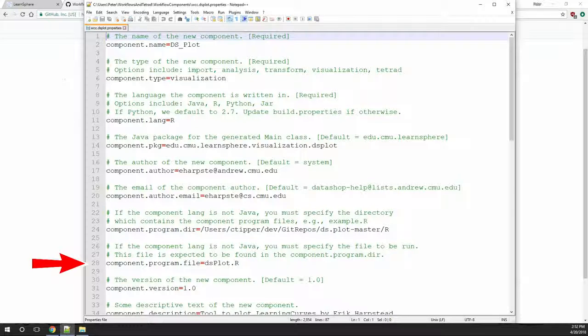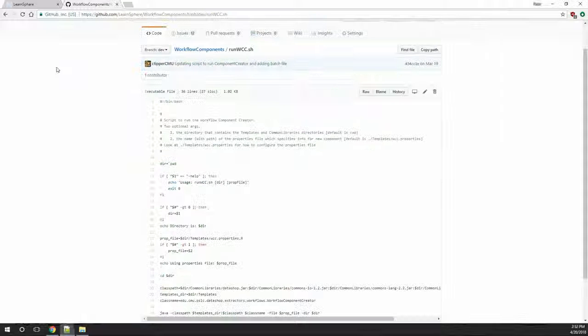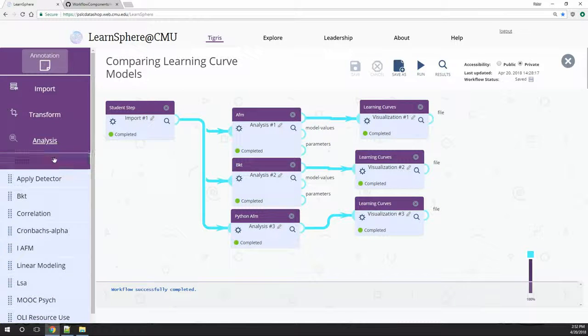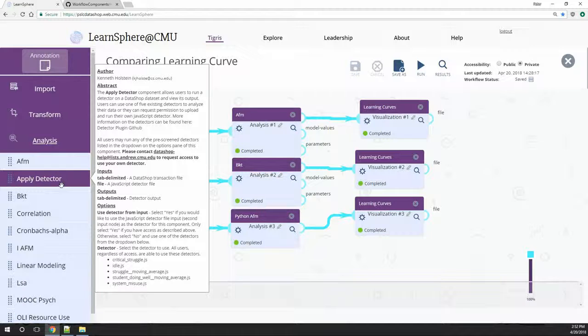For example, in a Python or R component, you will indicate the .py or .r script that the interpreter should execute. In this example, the component program dir contains 6 R scripts, but the main script, component program file, is dsplot.r. Next, you can specify your name and email address. These are used to populate the info.xml file that includes the metadata for a component and will appear in the component description panel for all users to see. You can later edit the file to include more detailed descriptions of the inputs, outputs, and options of your component.